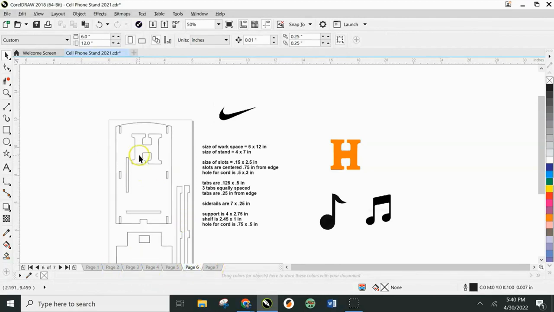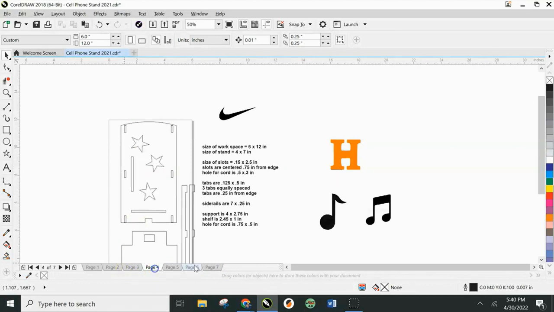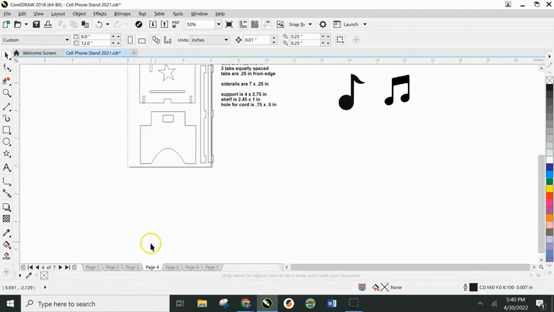You know, you could find any kind of image you like, and the more complicated it is, the harder it is to trace around it. But once you start doing it, it goes pretty good, and you can get some really cool designs. So that is the basic idea of that.